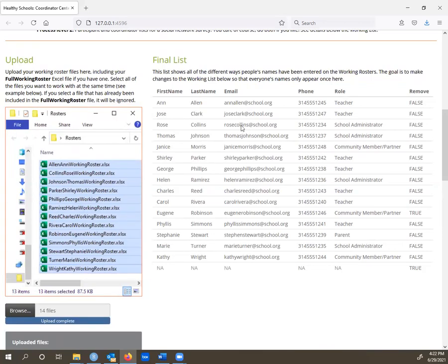We have all of our emails. We don't want to have any bounces on that. So we're going to make sure that they're all set here. Make sure our roles are all set here. So maybe we think about this a little bit.